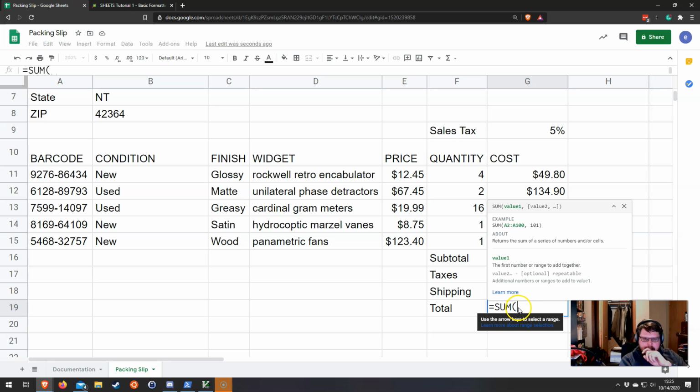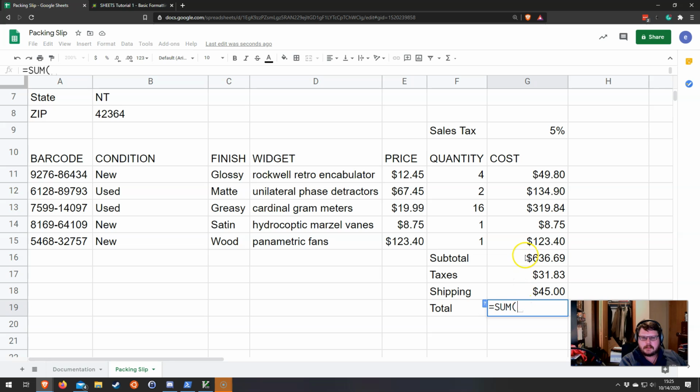And then a left parenthesis. And then we're going to select the 3 cells that we want to add together. And then finally close it with a right parenthesis and hit enter. And there is our total. So, pretty neat. Now, what if we look over at the order and, oh no, they ordered something else.